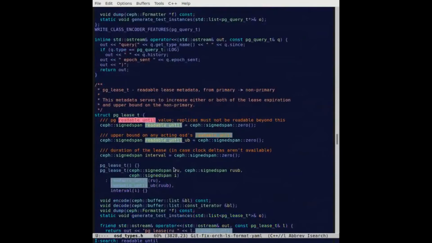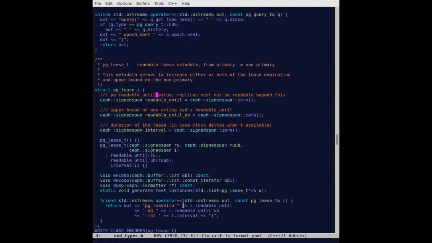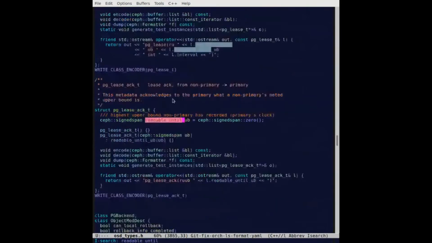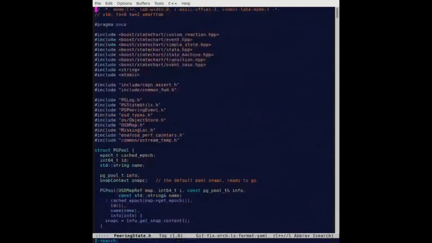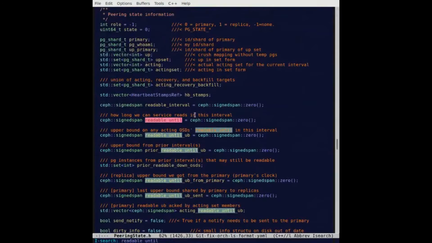The lease, these are the lease messages that go back and forth. Lease ACK, that comes back. State. So in here we have all the peering values. So readable until, this is the local notion of how far into the future the current OSD is allowed to service those reads, and the upper bound for anybody else in the acting set.